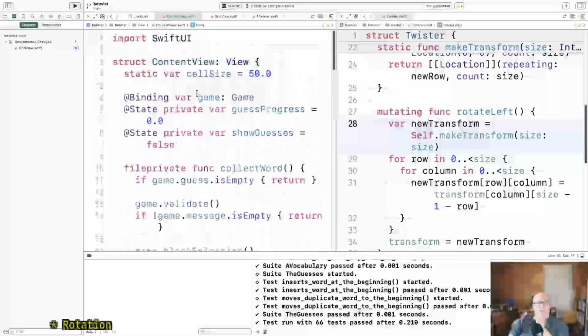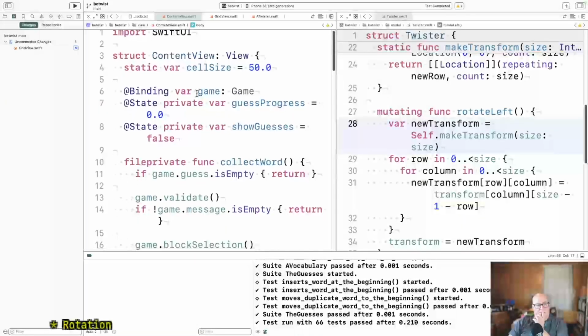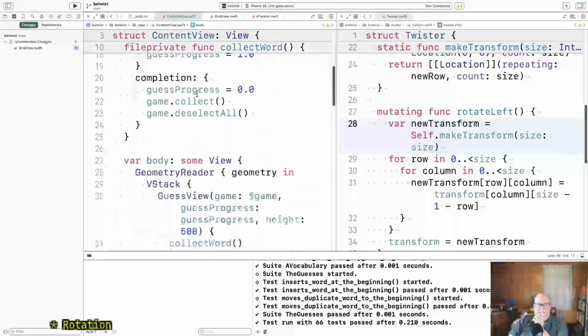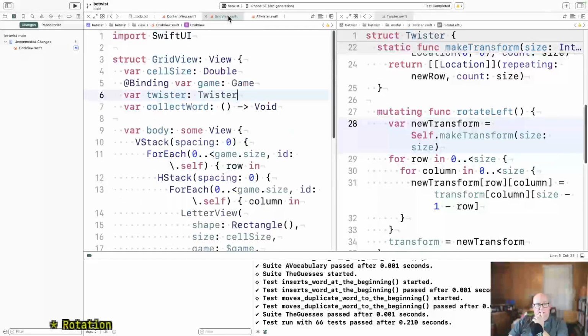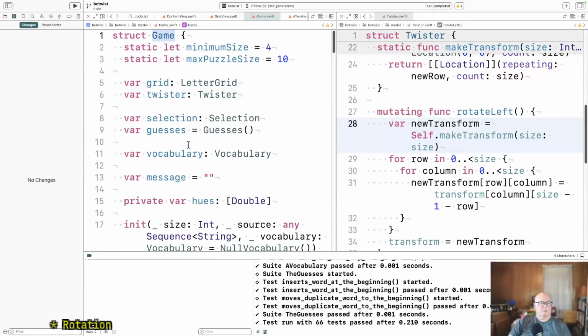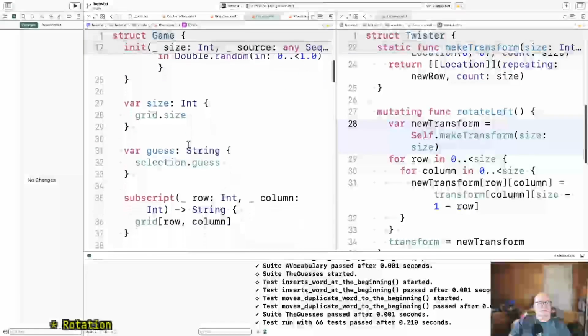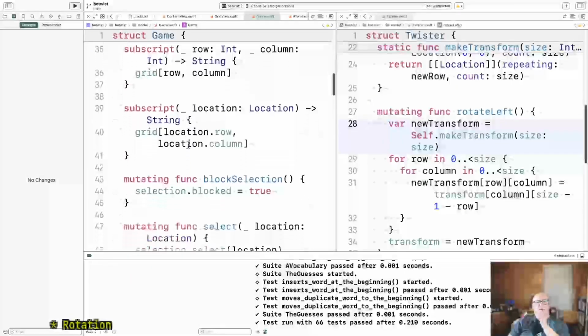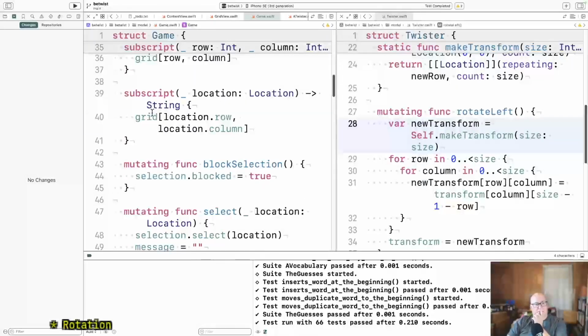Now, does this thing know it? He knows game. Does this know game? He does. Okay. Oh, so we should look it up in game. All right, now, does game have a subscript yet? Yes. Grid.